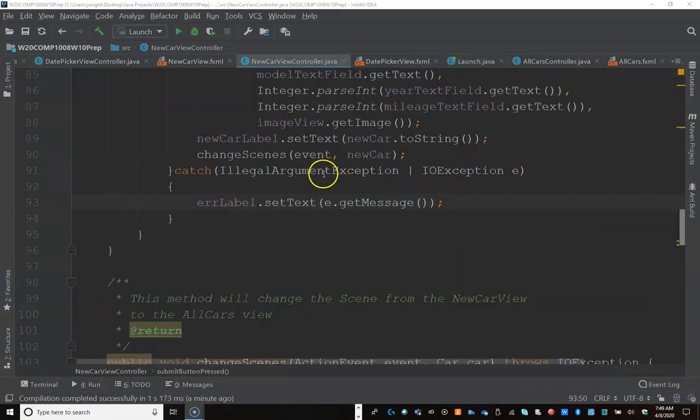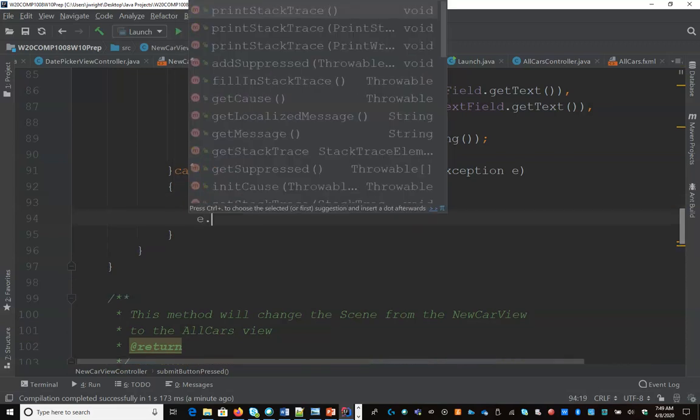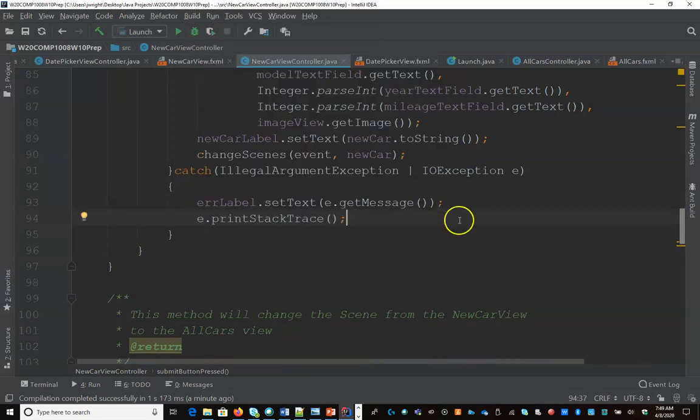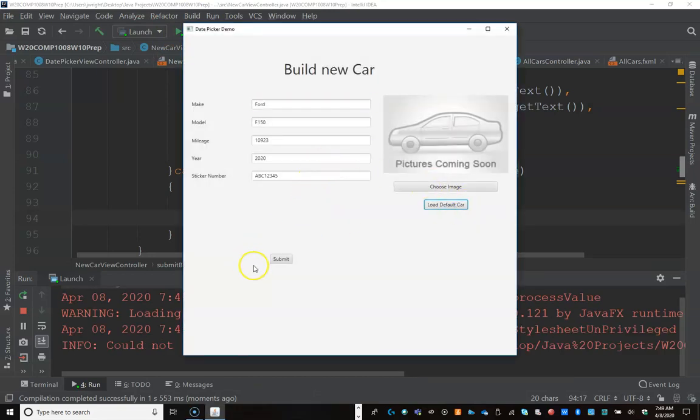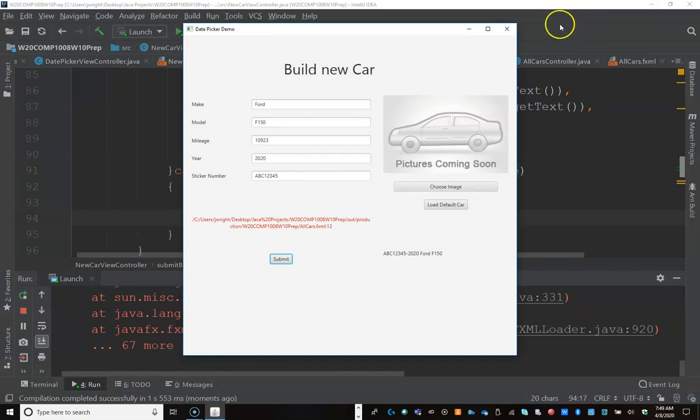So one of the challenges when you handle your exceptions nicely is that the message you get isn't always that robust. It's just the final bit. So what we want to do is get the whole stack trace to understand what's going on. So what I'm going to say is print the stack trace. This will also allow it to come out in the console. I'd remove this in my final, if I was sending this over to my client, but for troubleshooting, this is a quick way to see the full stack trace. So here I'm going to load my default car, I hit submit, it goes to change scenes and it breaks.